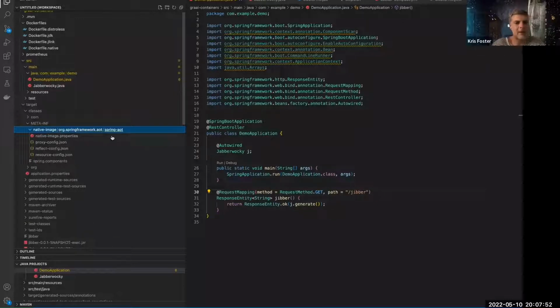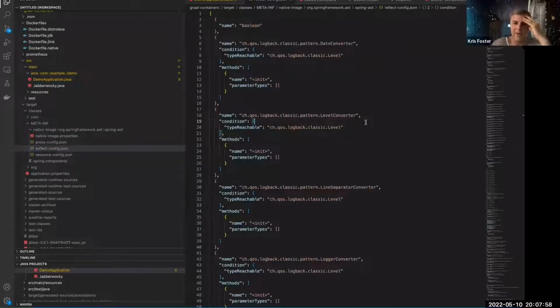Yeah, here's an example. Inside my target directory, here's the reflect.config. This describes any reflection that the Spring tooling knows is going to happen. So we provide a Java agent that will capture all of this for you. But a lot of libraries and tooling have now been able to generate this or provide this for you, so you don't need to.